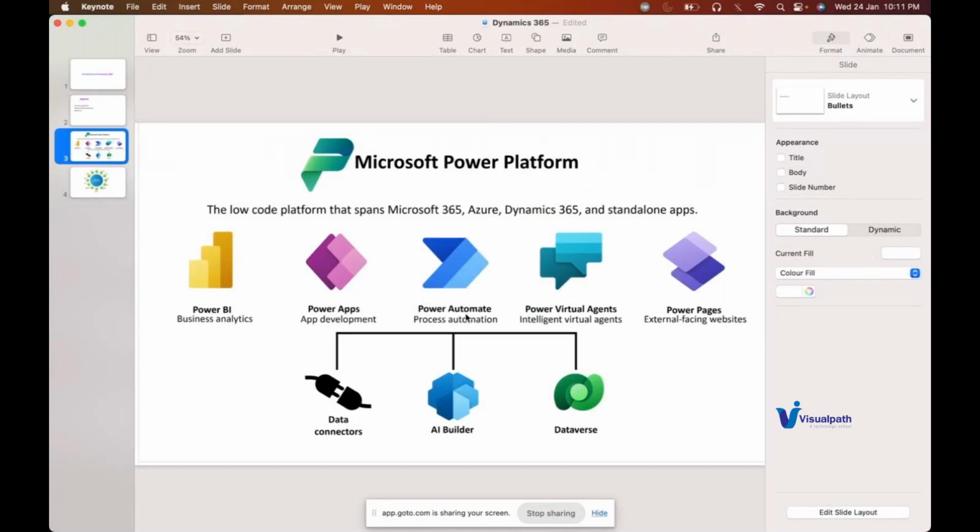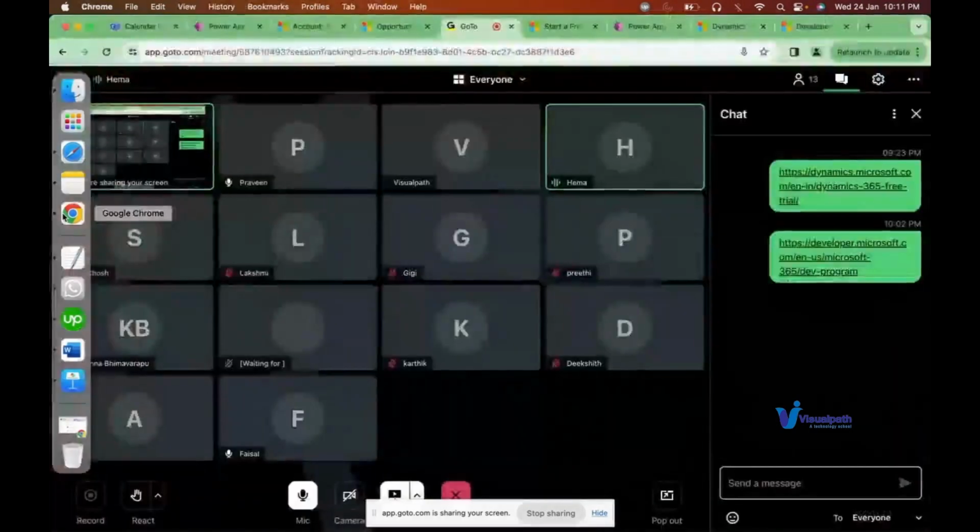After completing Power Platform and Dynamics 365, you will be called a consultant, a technical consultant. So do we need any coding experience for this?